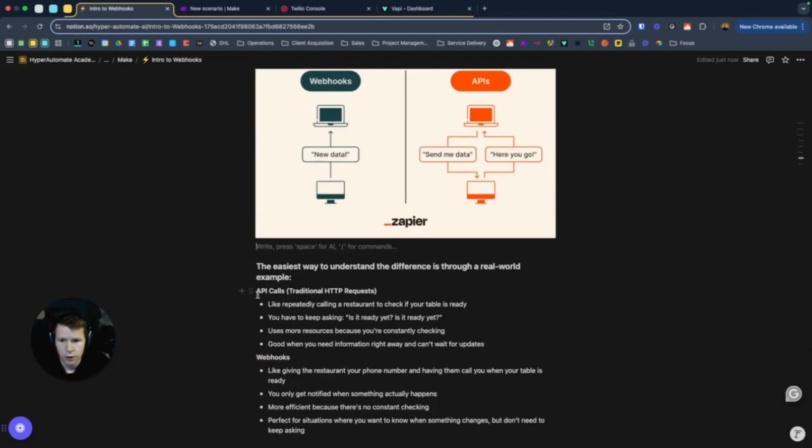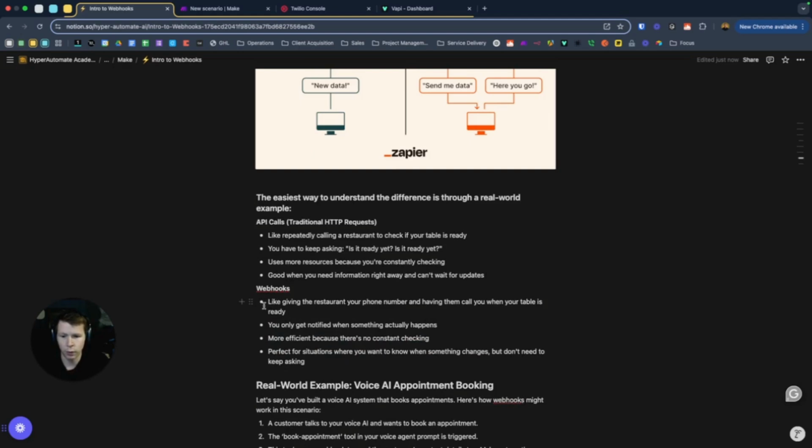So API calls are like repeatedly calling a restaurant to check if your table is ready. You have to keep asking, is it ready yet? Is it ready yet? It uses more resources because you're constantly checking. Good when you need information right away and can't wait for updates. Whereas with a webhook, it's like giving the restaurant your number and then having them call you when your table is ready. You only get notified when something actually happens. More efficient because there's no constant checking. Perfect for situations where you want to know when something changes, but don't need to keep asking.